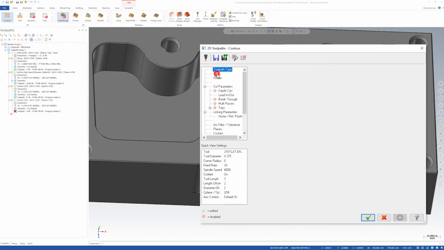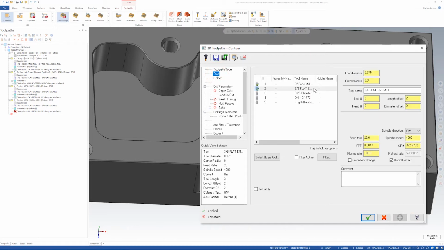I'm going to go to our tool tab. We're going to be choosing that same 3/8 end mill. You can see if I don't click anything, it's automatically got the same parameters from our last contour. Mastercam will kind of take any of the parameters that you change in the last toolpath, if it's the same type of toolpath, in this case contour, and keep all of those parameters the same. So we've already got everything in here the way I want it.